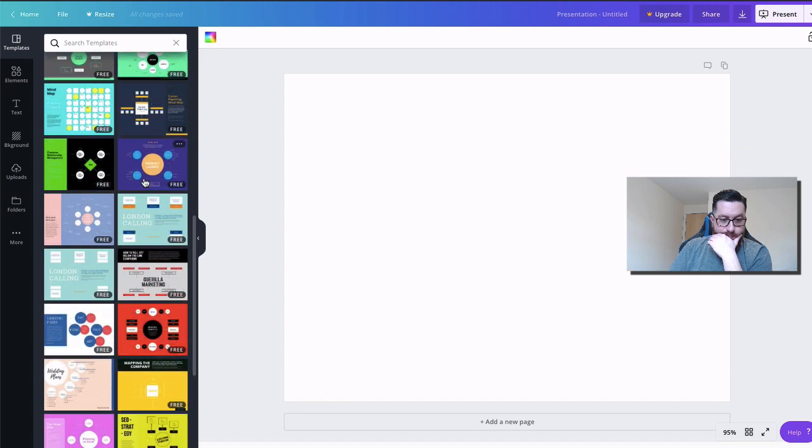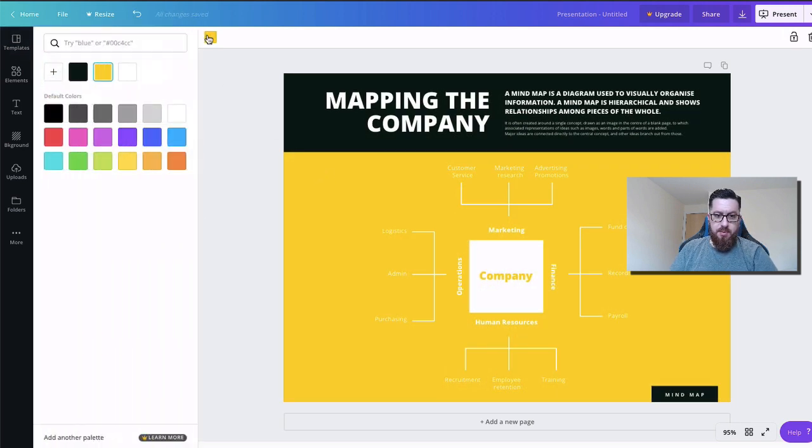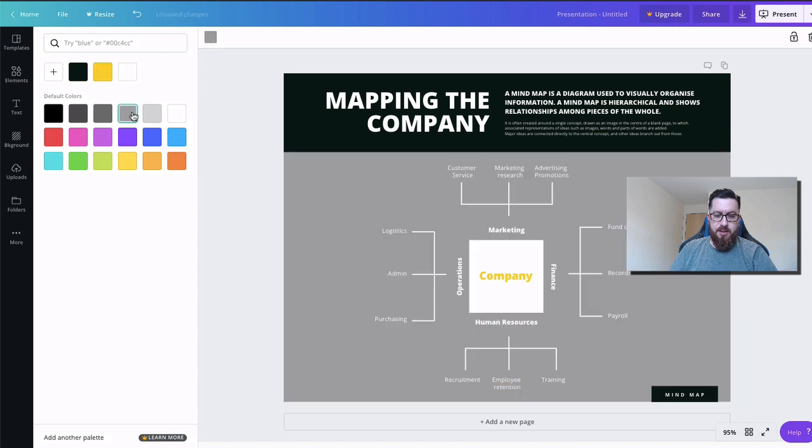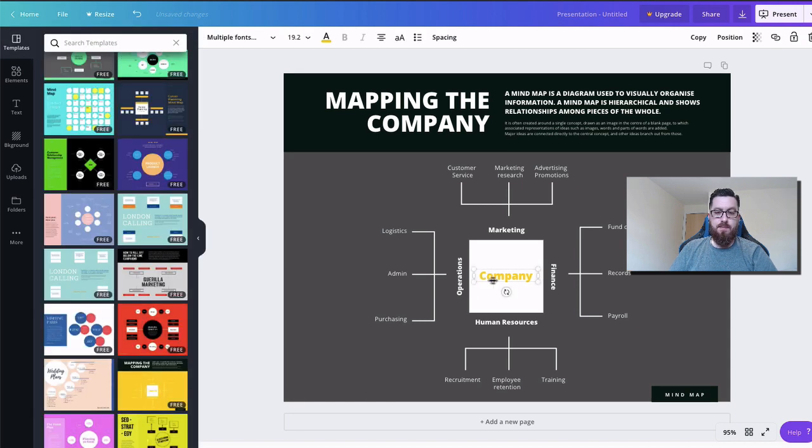So just say it's this one. This one looks quite good. Now what I'll do is, should we change the background color just so it's a bit more eye friendly? Yeah, it looks good, doesn't it? Right, okay, so let's just change that.